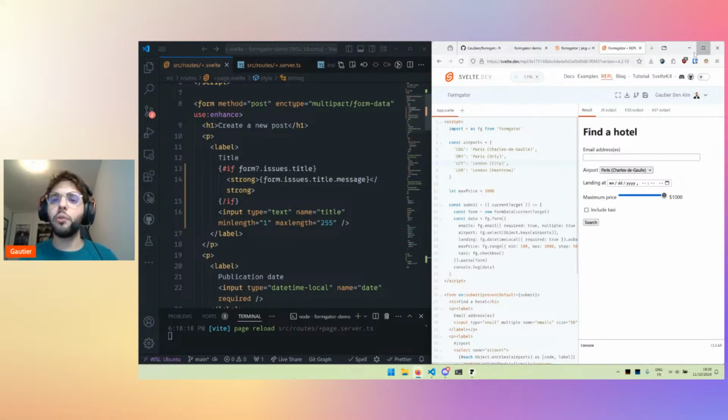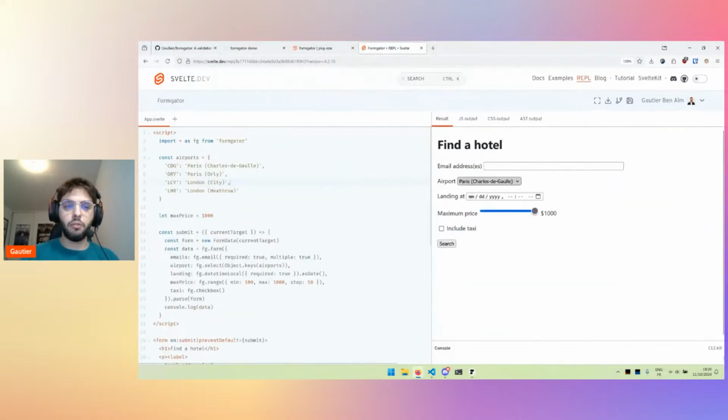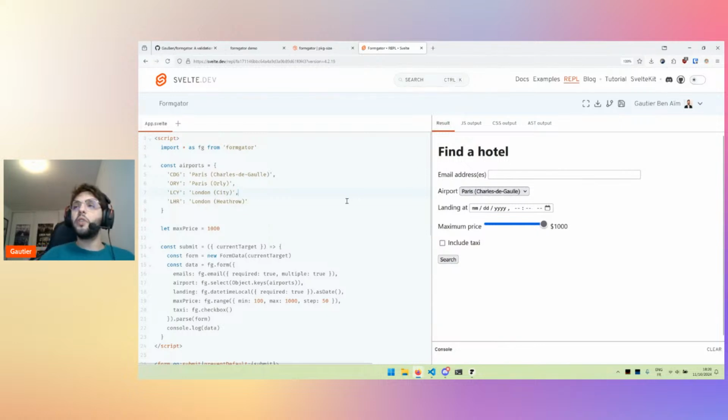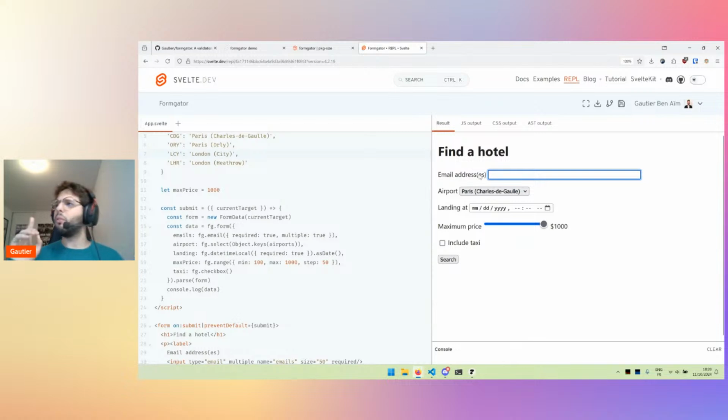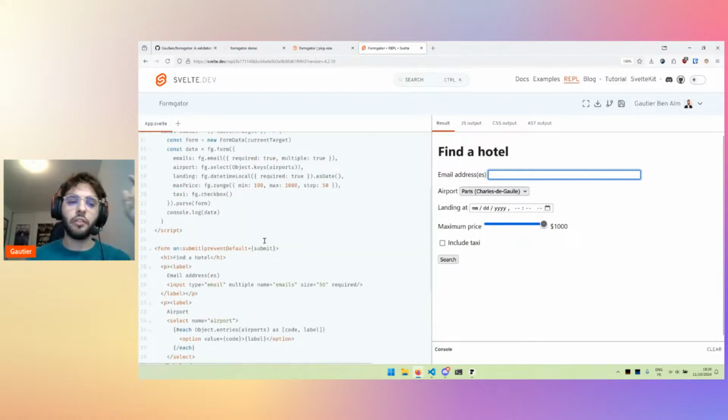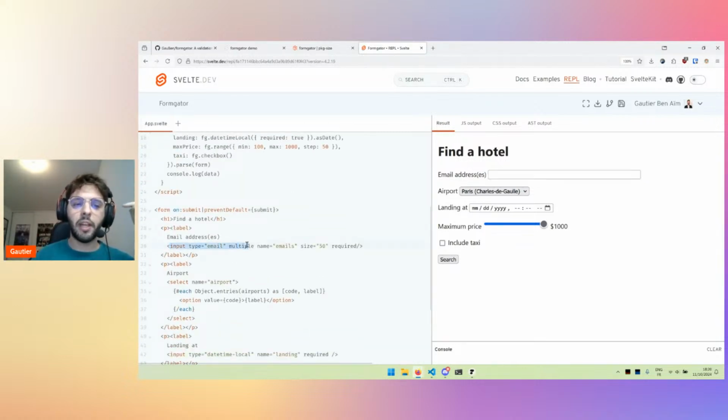I'm not sure what you can do with that. Let me zoom a bit for you. But you can use it in the browser. So for instance, let's define a list of airports there. A landing at field, an email address is, one weird stuff. You might not know that, but the input type email accepts a multiple attribute. And what it means is that it will allow a list of email addresses comma separated.